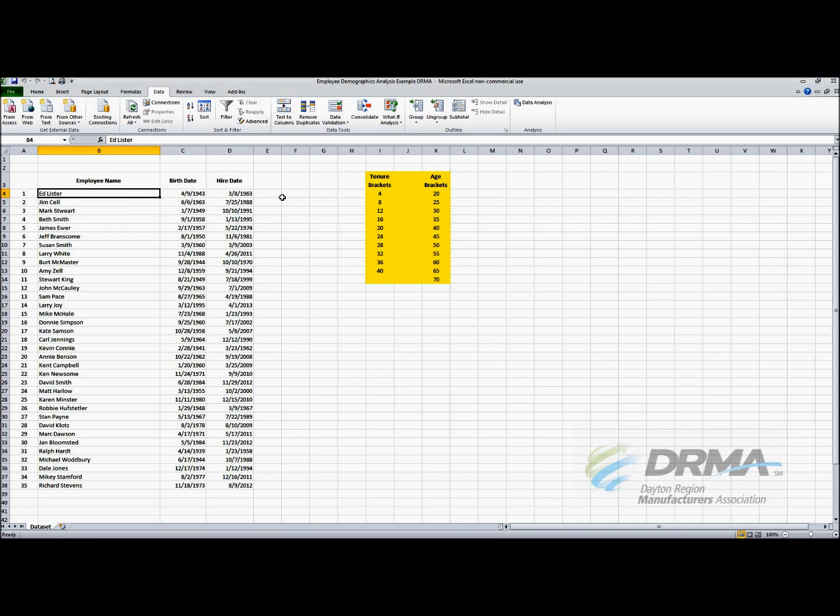To start with, let's consider the age grouping. To calculate the age, you need today's date as well as the birth date of the employee. Subtracting the birth date from today's date will naturally give you their age. In Excel, we'll type the function equals, open parentheses, the word TODAY, T-O-D-A-Y, and open and closed parentheses. That gives you today's date.